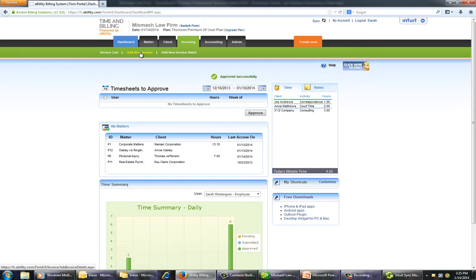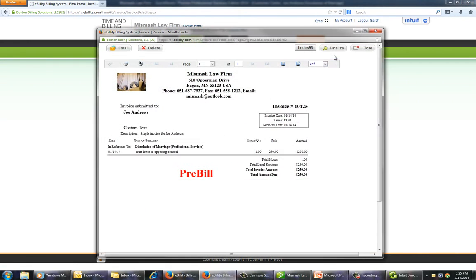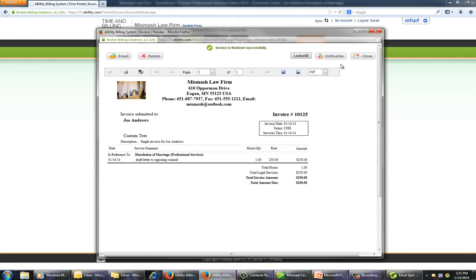Next, I'll run an invoice, again via the normal process in Time and Billing. The final step in this process is finalizing the invoice. At the point the invoice is finalized, the invoice data will be communicated to QuickBooks so that it can be integrated into the firm's accounting.